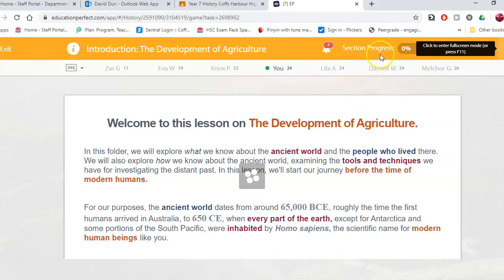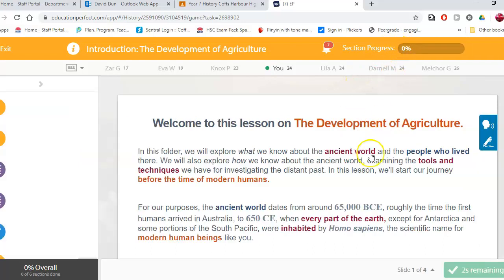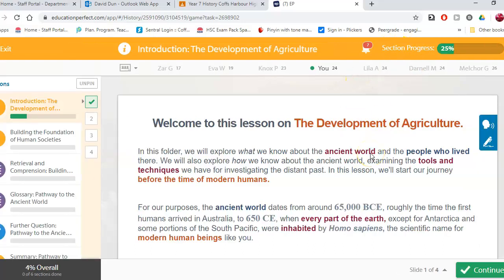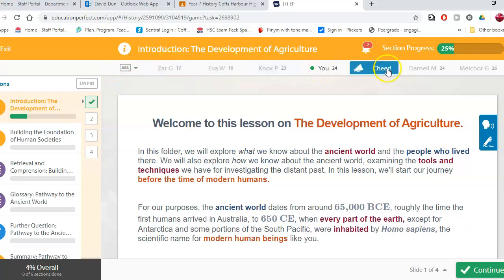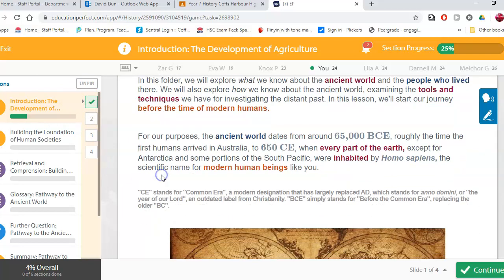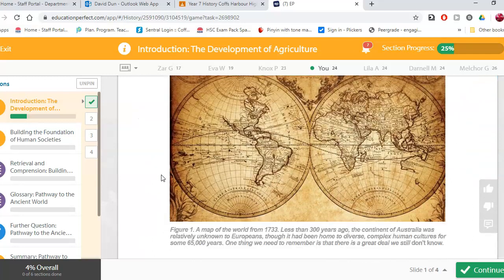Now you can click on full screen mode up here if you like. It shows you your progression up here. It's all very cool. You can even see what the points that other people have got in Education Perfect. So over on this side you can see that here we've got 1, 2, 3, 4 slides. Okay, so all I'm doing is I'm reading this very super fast. Yes, I'm a very fast reader.